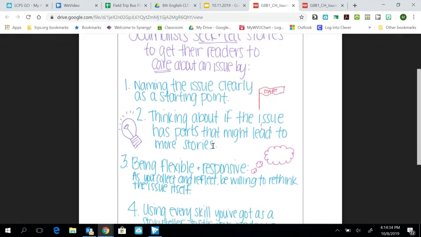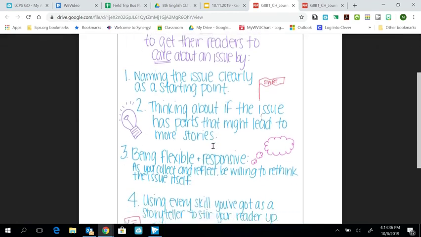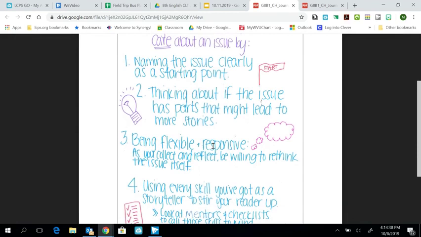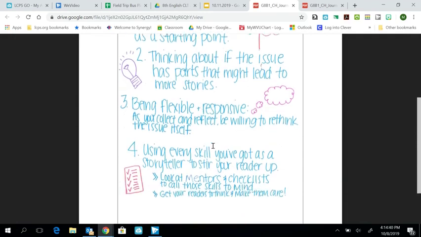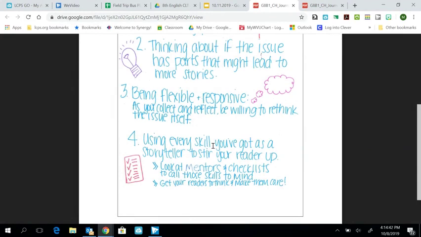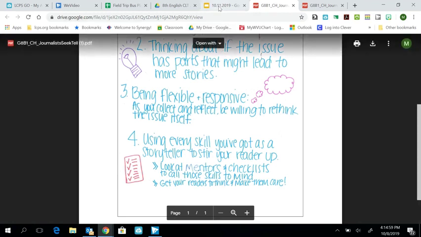number one, naming the issue clearly as a starting point. Number two, thinking about if the issue has parts that might lead to more stories. Number three, being flexible and responsive. As you collect and reflect, be willing to rethink the issue itself. And number four, using every skill you've got as a storyteller to stir your reader up. Look at mentors and checklists and call these skills to mind. Get your readers to think and make them care about your issue.